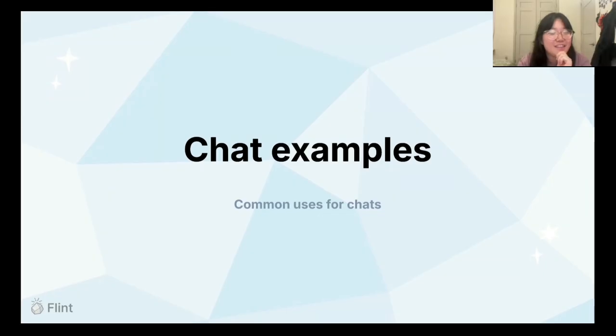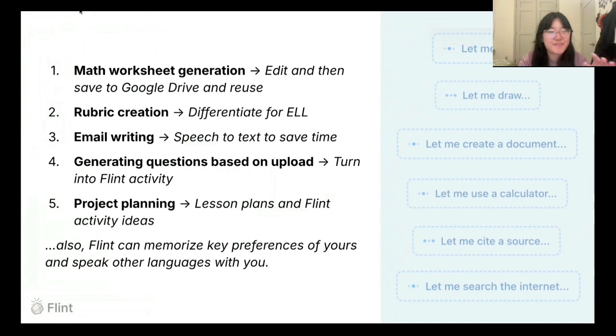Cool, awesome. So yeah, I'll run through some chat examples. Just to clarify again, the chats are usually what teachers are using for their own tasks. So here I'm going to show worksheet generation, rubric creation, email writing, generated questions for students, and also project planning. And then activities are where you're actually creating assistants that you send to your students, and then the students interact with those one-on-one and have more fruitful conversations based on how you've designed the personality.